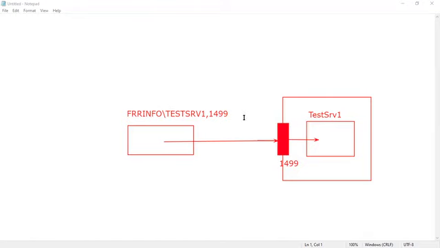Suppose we have not mentioned this port number in the firewall. The firewall will check whether 1433 is there or not. Immediately it throws an error. The firewall will not allow the connection.